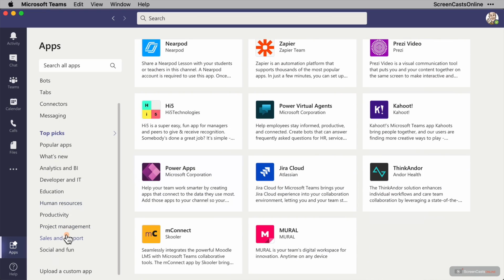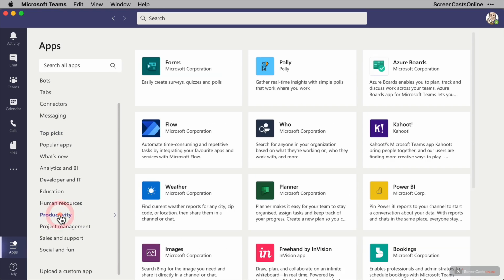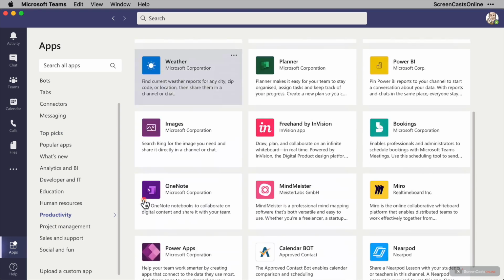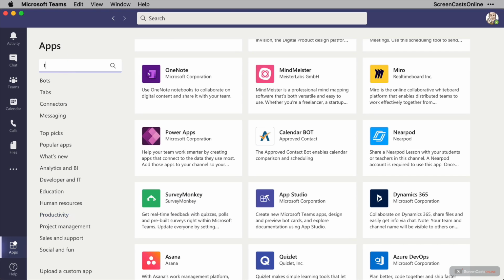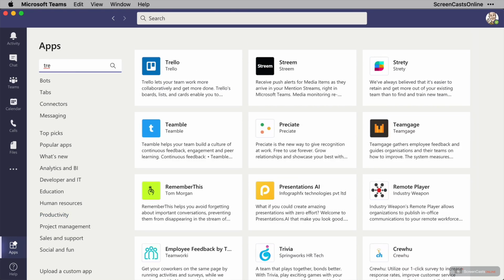I'll go back to the left, and what do we have? I'll click on Productivity, because we all love productivity, right? And there are just hundreds of applications that you can link into Teams. If you know that there's an application you specifically want to incorporate, then type it in the search field up here. I'll search for Trello, for example. And there it is at the top right there.